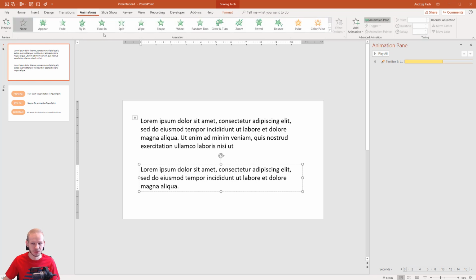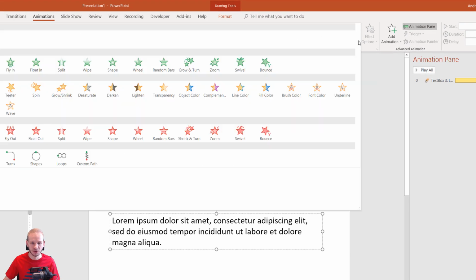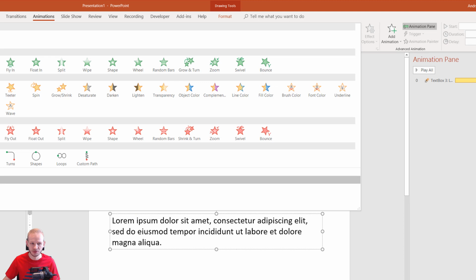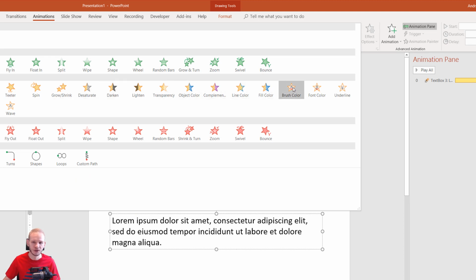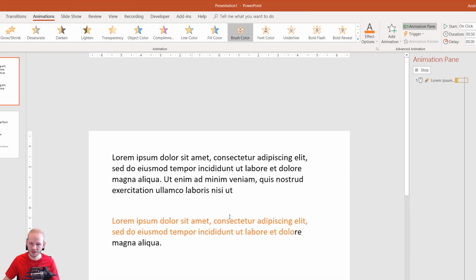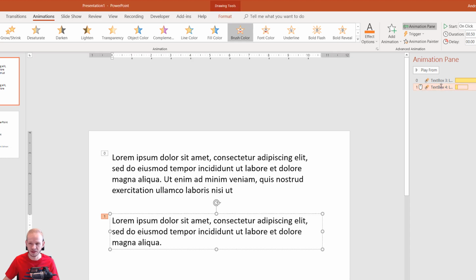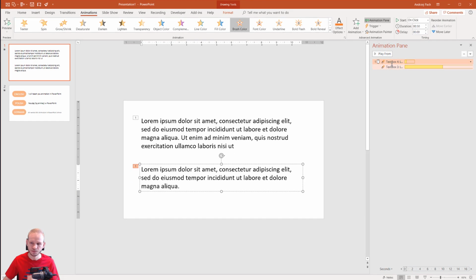You can go to Animation, you can open up the entire animation panel, or you can even select More Emphasis Effects if you want to preview all, and you want to find Brush Color. If you click on this, we will get this animation. But as you can see, this right now is pretty fast. Let me put it as the first animation.